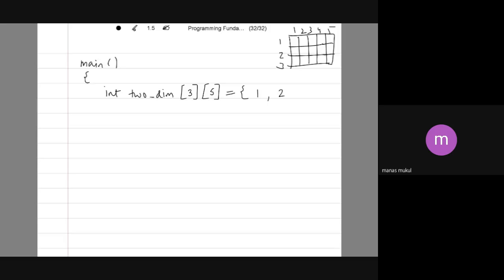So 1, 2, 3, 4, 5. Okay, put a comma here. Then I'll write 10, say 20, 30, 40, and 50. And then I can write 100, comma, 200, 300, 400, and 500. So these are my values, and I close this. When I declare a two-dimensional array, all these numbers will be placed here. This is one way of initializing the values in a two-dimensional array.